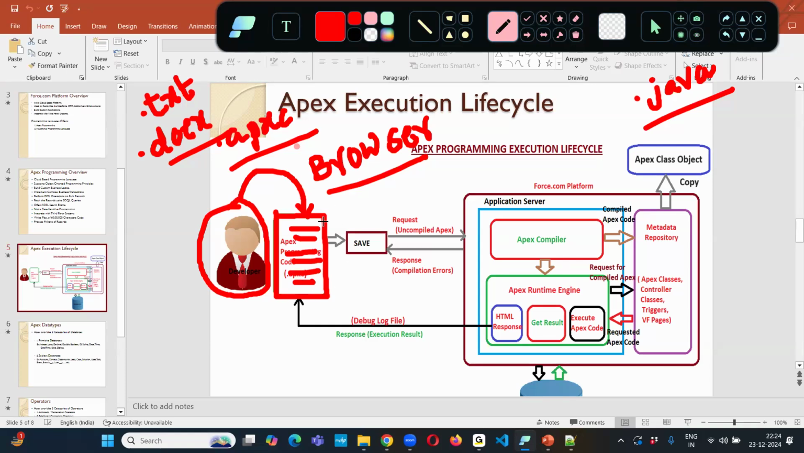Once the code has been written inside this particular editor, it will not be saved in my local system, because my local system is just a dummy system to connect to the internet. Nothing will be there in my local device. Whatever code we have written, as soon as you click on the save button, immediately this code will be sent to the force.com platform. That means the Salesforce server. Where is this Salesforce server? Somewhere in the US or UK, Germany, Japan, in different locations. So it will send the request to the Salesforce server.